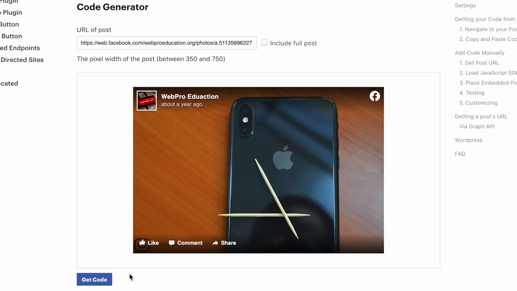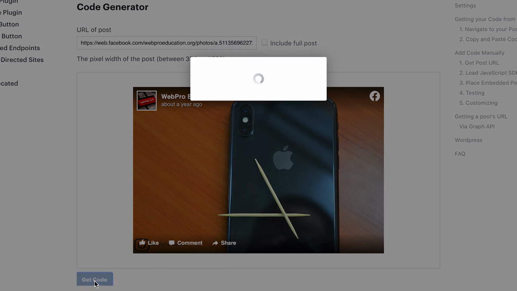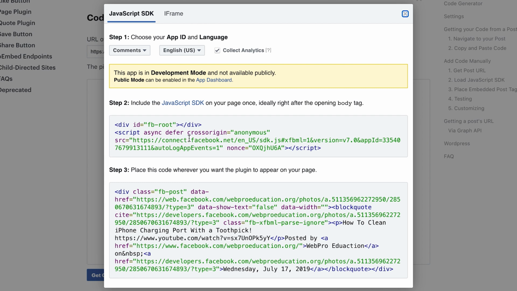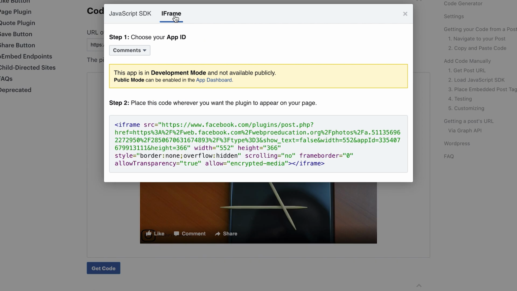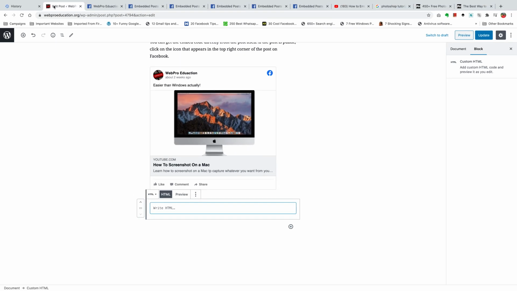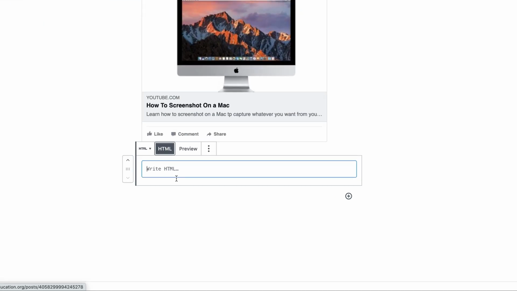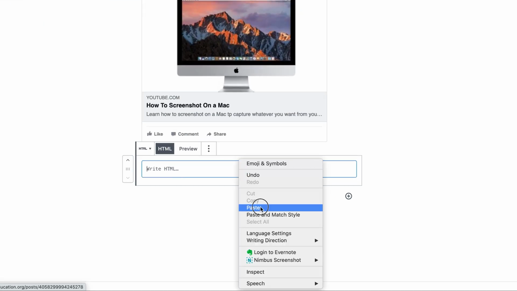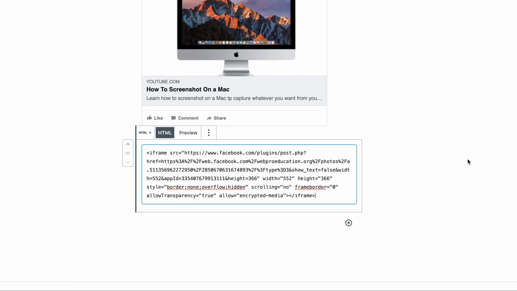personally I like it like that, click on get code. And as you can see, this is a JavaScript code, which is a bit extra and you don't need that. You want to click on iframe to select the iframe code. And then copy that code, go back to your blog editor, make sure you're in the HTML editor, and paste that iframe HTML code right there.